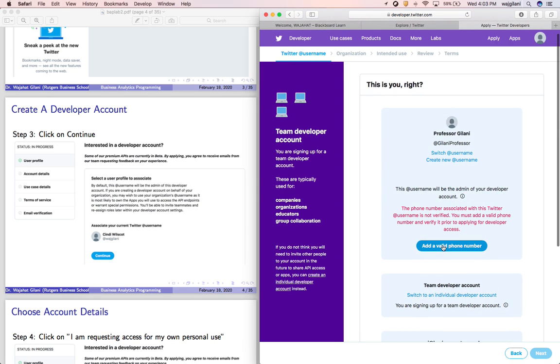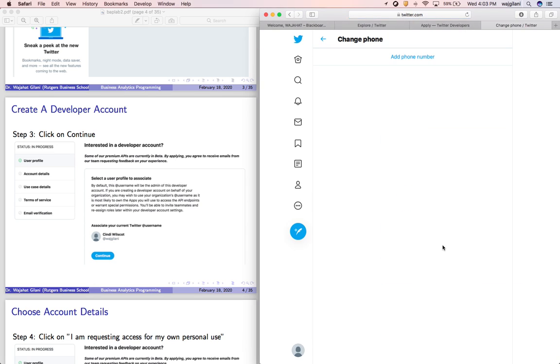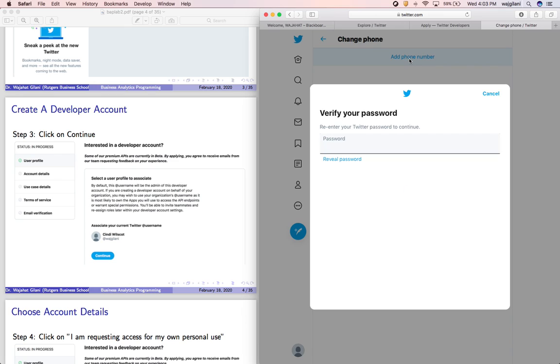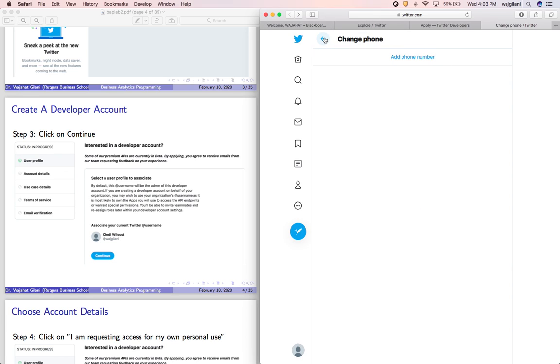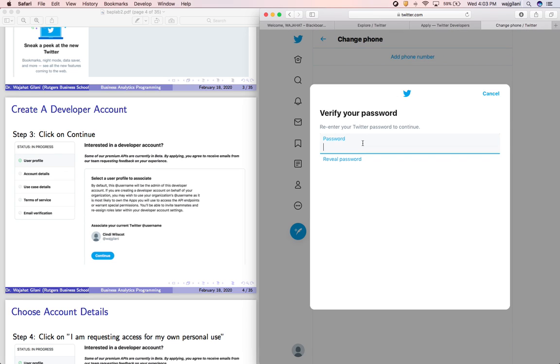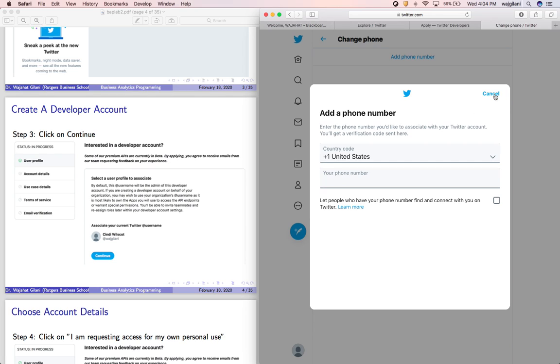All right, so let me go ahead and do this valid. Let me go ahead and sell my information to this company. I'm going to add my phone number here, guys. I'll click add phone number. It's going to ask me to verify the password first. Oh, hold on. All right, add phone number, password. Now I have to find you. No, I don't want people to have my phone number connected with me.